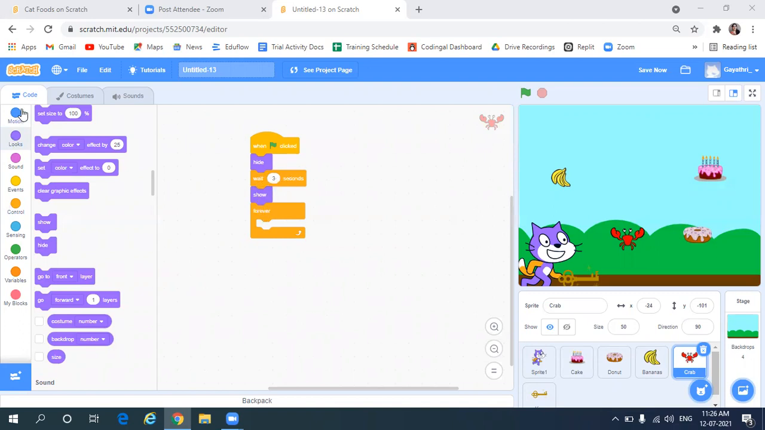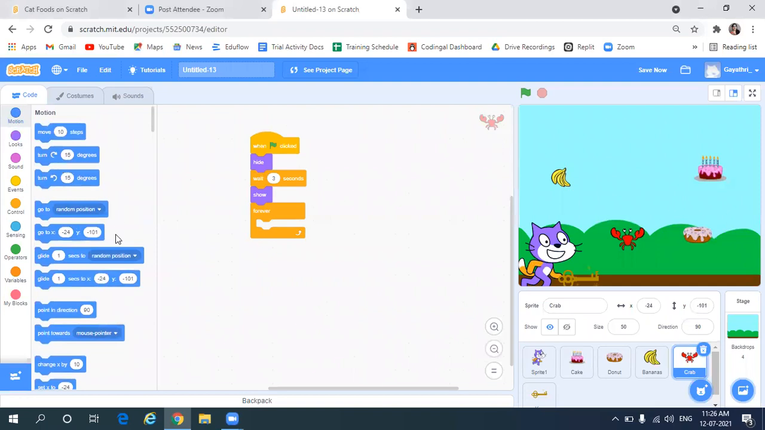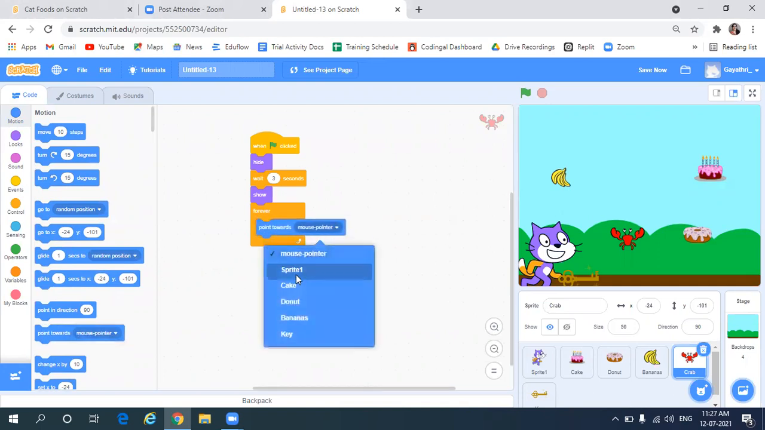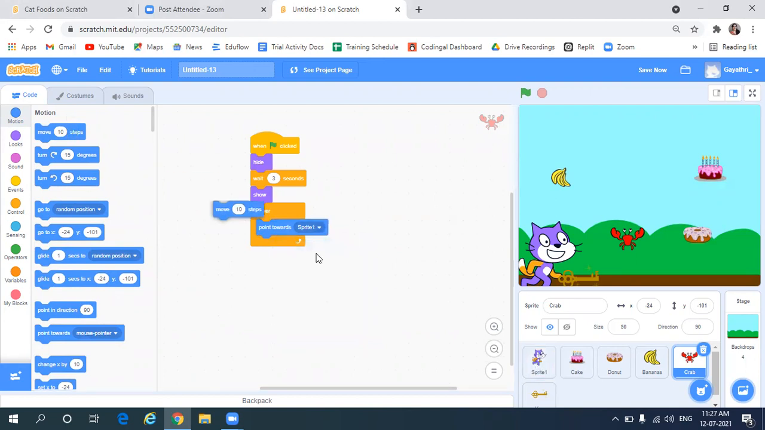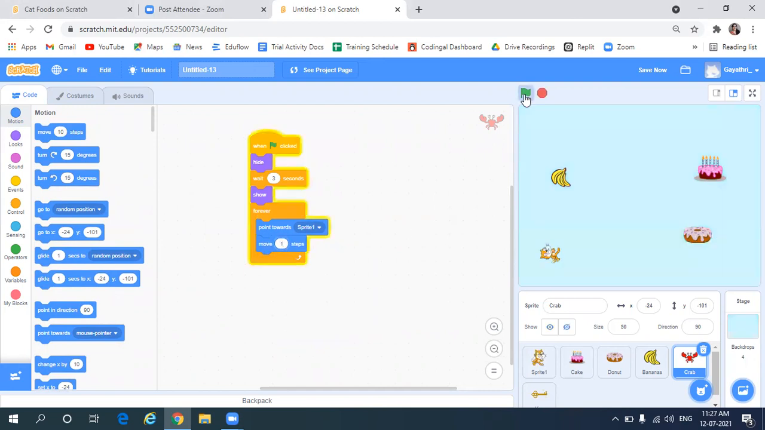Then forever, go to motion block, select point towards. This will be sprite 1, right? Because my cat is sprite 1, and then move 10 steps. So I'll change it to 1 step. So when I click here, see my crab will appear after 3 seconds and it will move always. It will chase our cat.